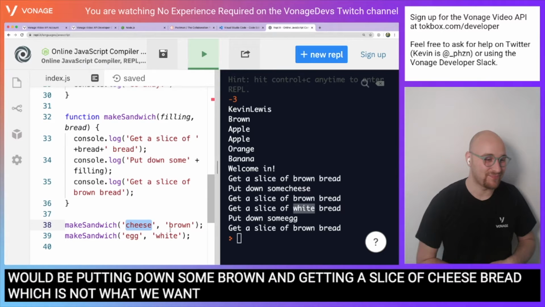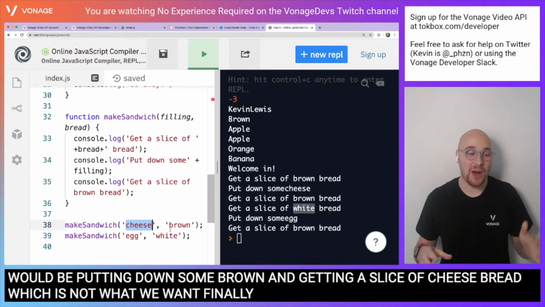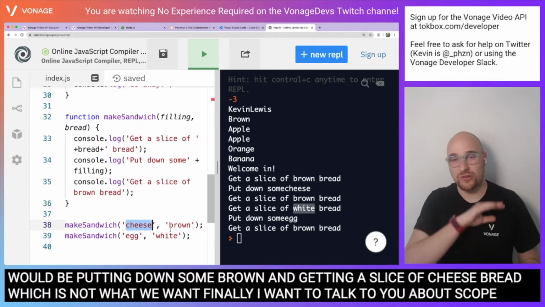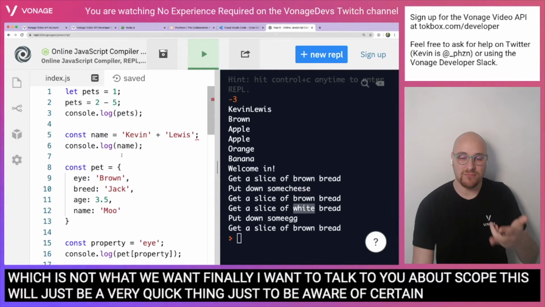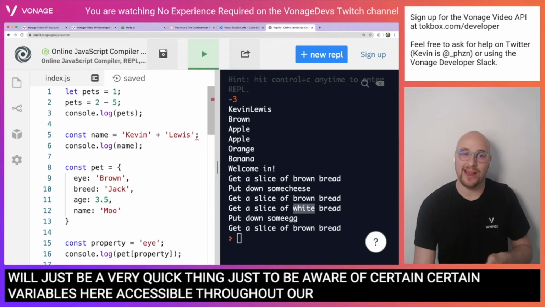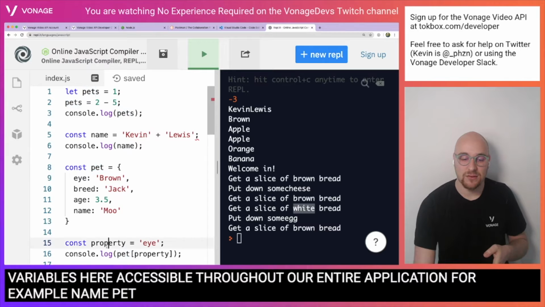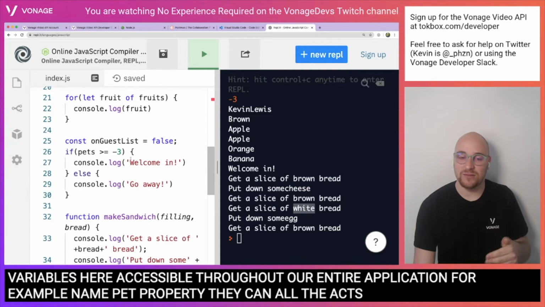Finally, I want to talk to you about scope. This will just be a very quick thing just to be aware of. Certain variables here are accessible throughout our entire application. For example, name, pet, property, they can all be accessed here.